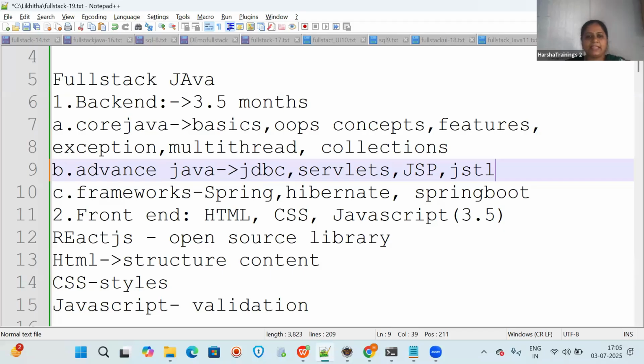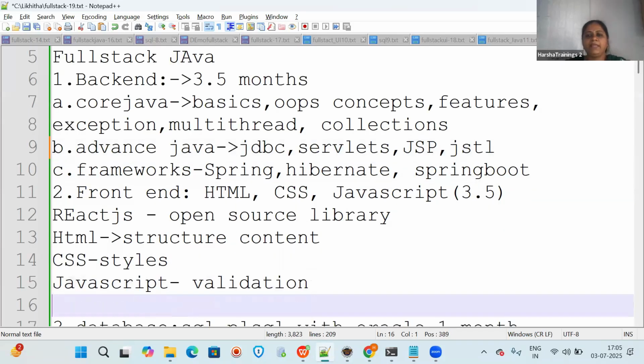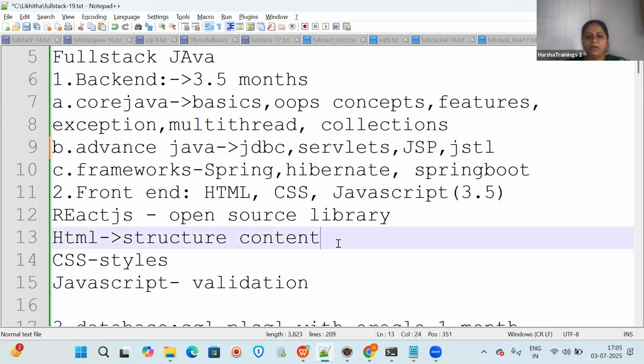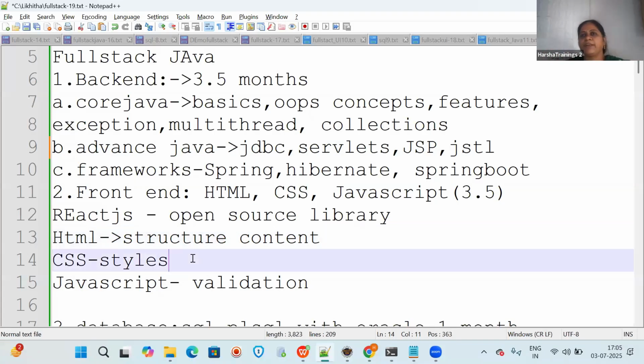Okay. And then coming to the front end, you will be learning HTML, CSS, JavaScript, and also React.js. Okay. And what will HTML do? Yesterday we did not discuss this point. It will give you the structure of the content. What is the use of HTML? Just giving the structure to the content of the page. And then CSS will provide you what? Styles to the web page.